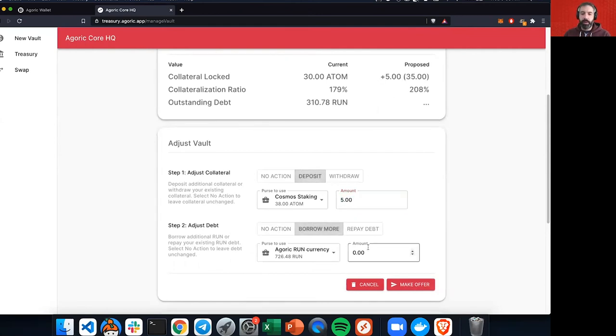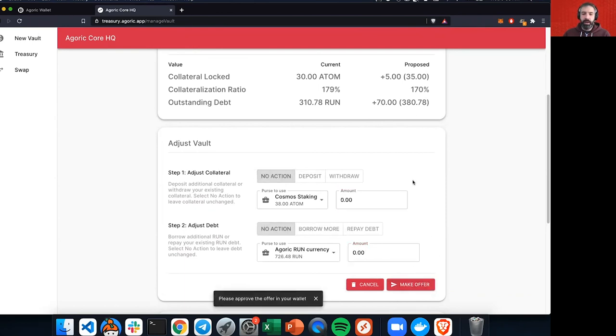I also can borrow a little bit more debt, or borrow a little bit more RUN. So let's say I want another 50 RUN. It's going to show me the collateralization ratio, and that's the same, so let's just change that a little bit. My collateralization ratio will drop, and my debt will go up, but I can do that all in one transaction. So I'm going to go ahead and make offer, and it's going to ask me to approve that in my wallet. That will come through, and again, that will be a similar transaction to what you just saw. So this is how you manage your existing vaults in the system.